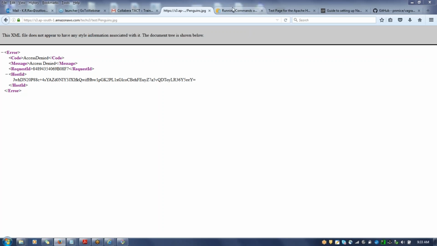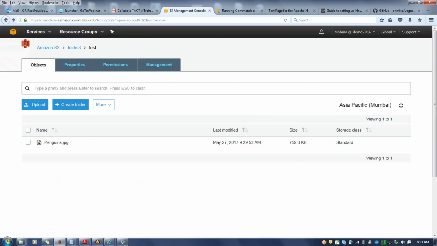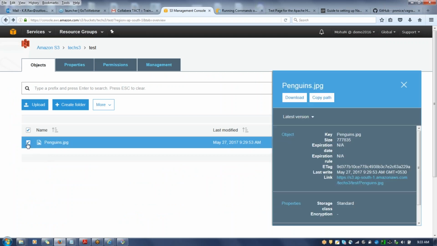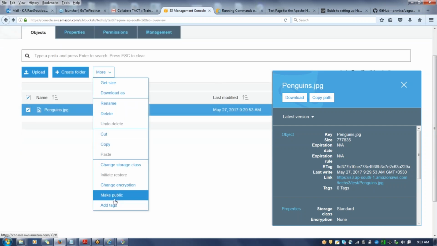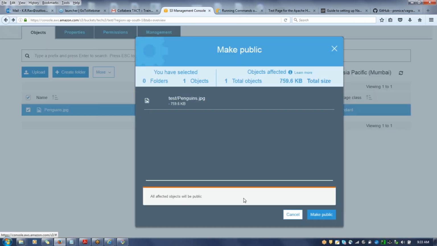If I open that particular image in a browser, it says access is denied on that image. So what you can do is make it public. Ideally you may not be able to make this public, but as of now I am showing that, if you want, you can make it public.